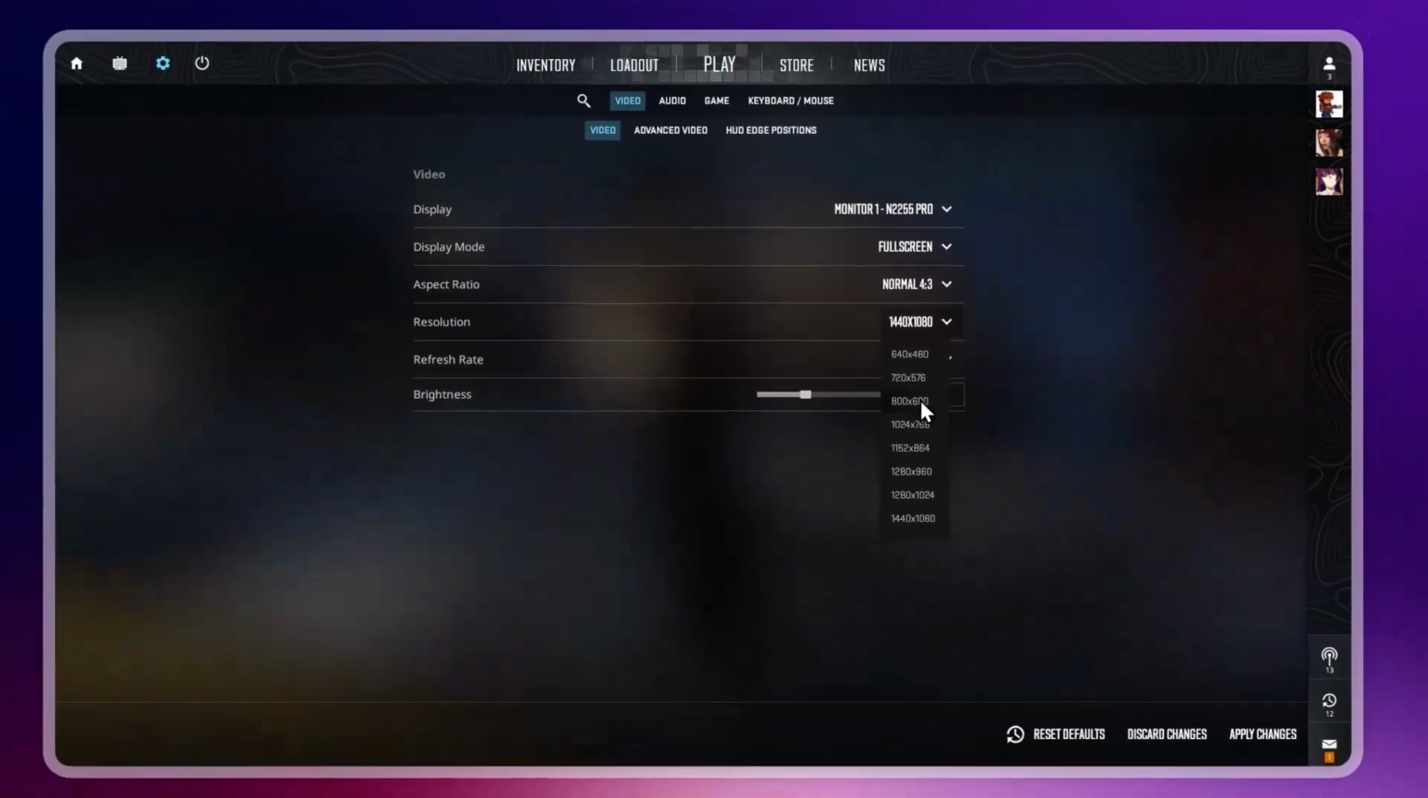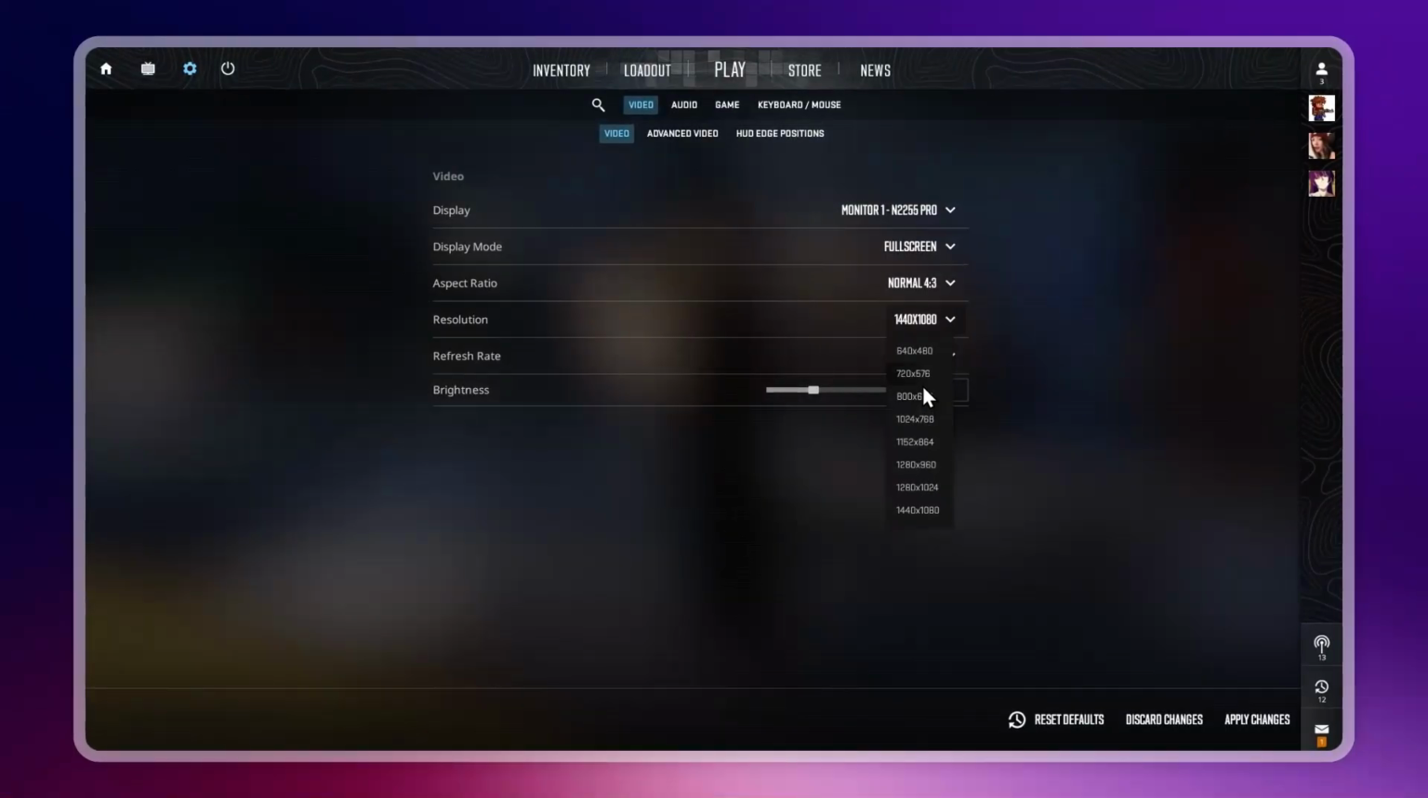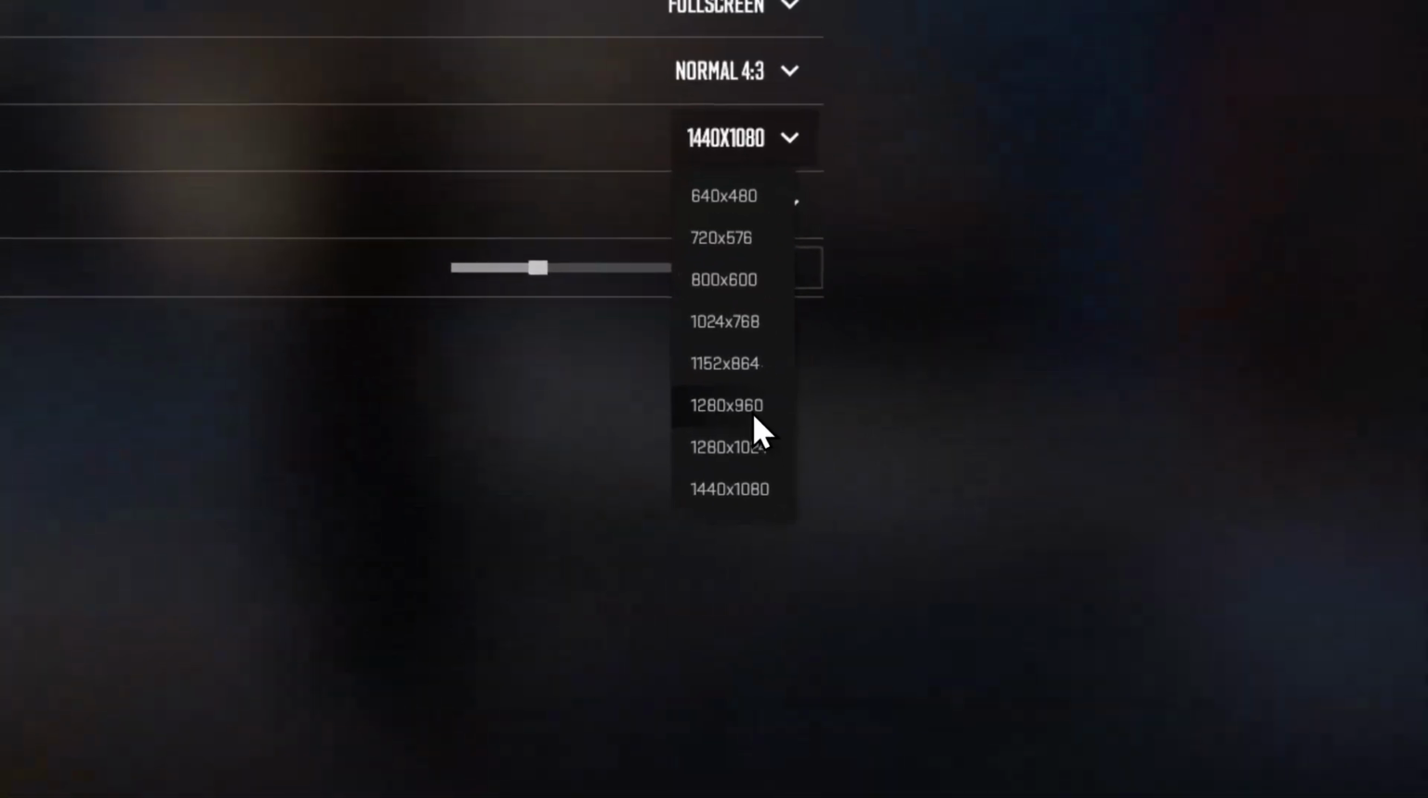The lower the resolution, the more pixelated your game is going to be. So I suggest that you play within 1280 by 960 or 1280 by 1024. So I'm going to go with 1280 by 960.